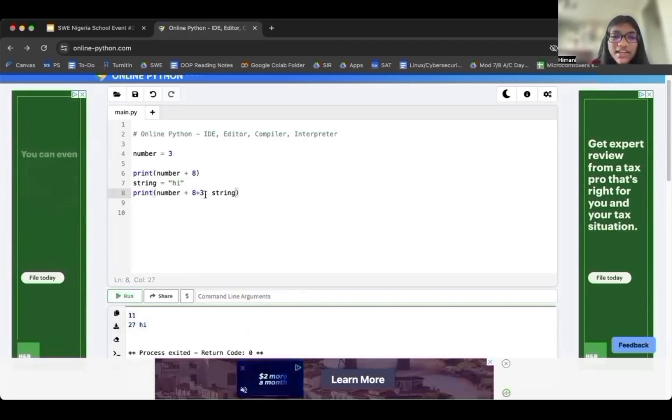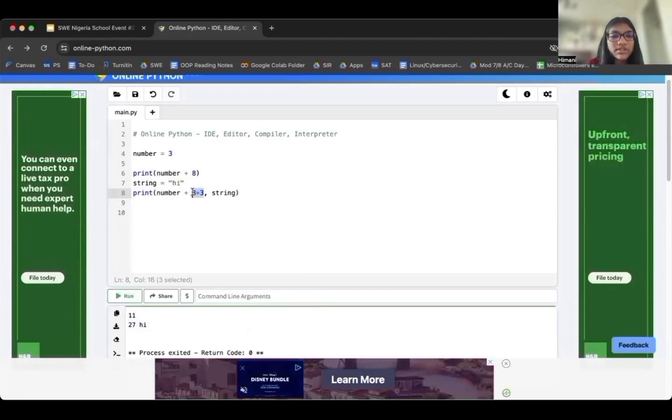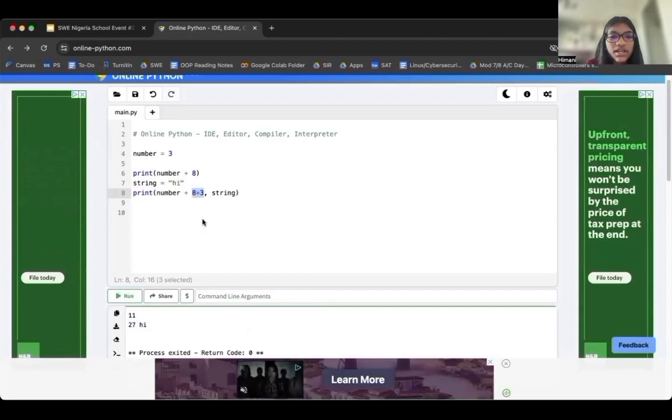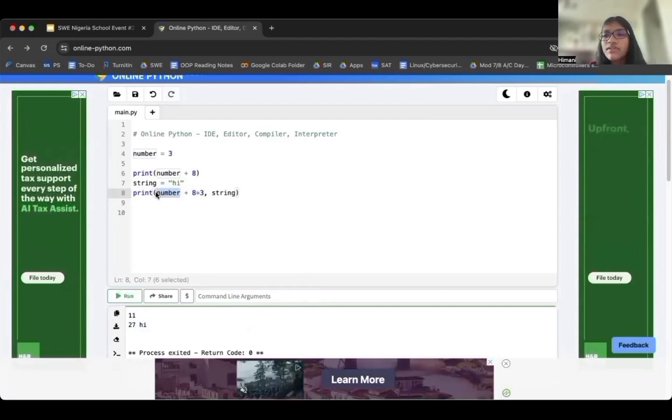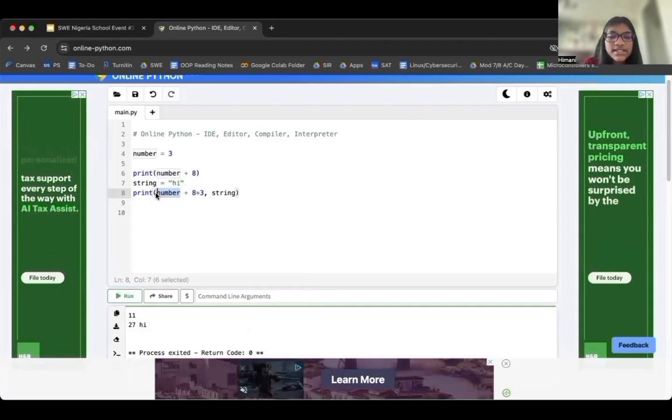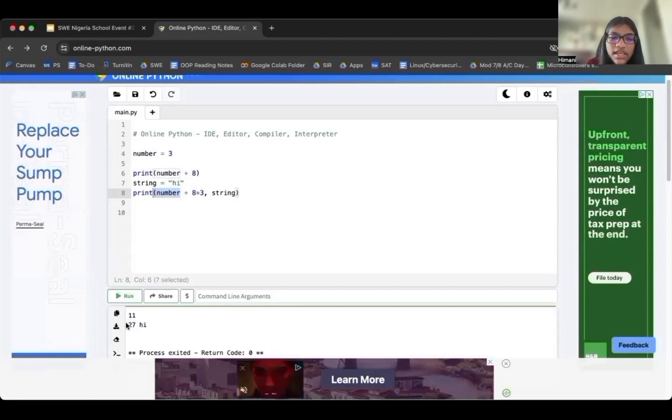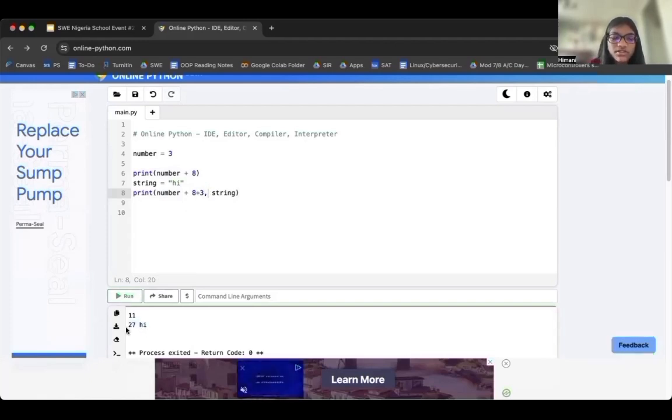But in this case, remember that I replaced it with 8 times 3 and not 8. Since we have a multiplication there, it would first do that. The cool thing about Python is it follows something called order of operations. I'm sure some of you have heard of it before. So it would do the multiplication first, which is 24, and then add that back to 3. So then you would get 27. Since now we have a comma instead of a plus sign, it wouldn't give you an error. It would just print both of them onto your screen.